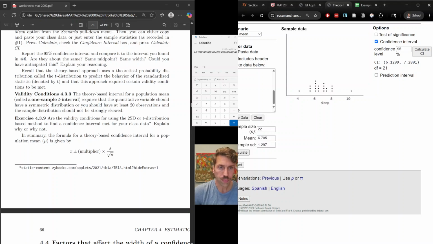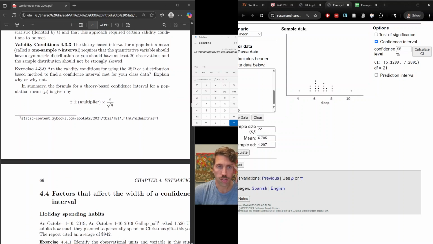Okay. So, exercise 4.39: are the validity conditions for using the two standard deviation or T distribution based method to find a confidence interval met for your class data? Explain why or why not. So in mine, I have just over 20, and they're roughly bell-shaped, so my conditions are met. You'll have to answer for your own data.